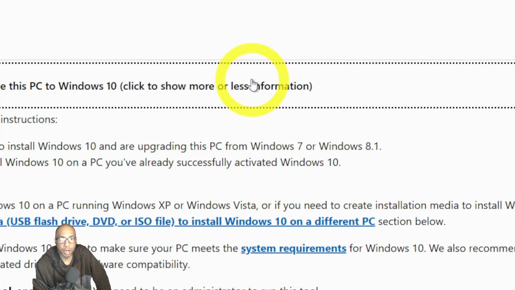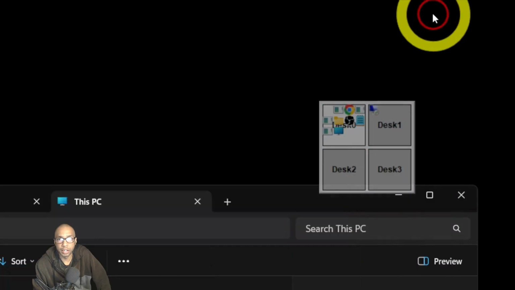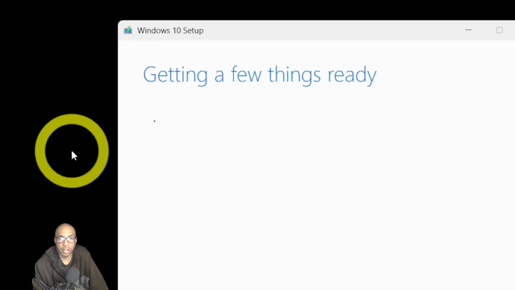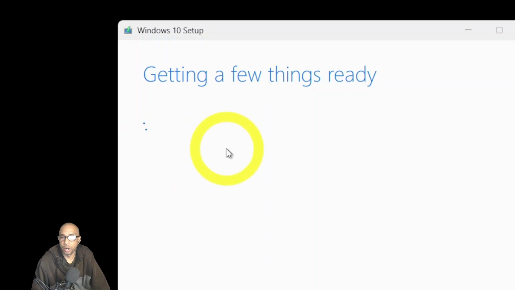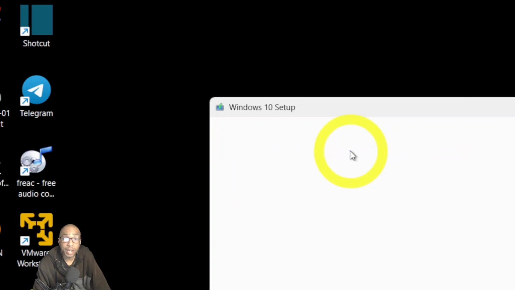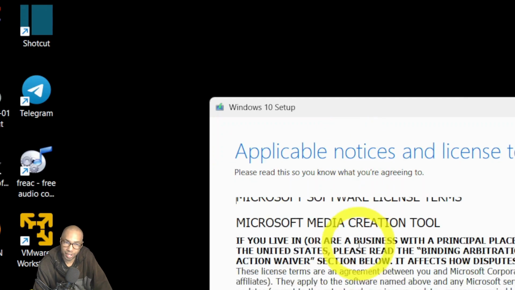Make sure it's going to do that, and it's going to give you a logo. I'm going to clean up my work area a little bit. It's going to say getting a few things ready. This is going to take a minute, so you might want to get a snack, get some drink or something like that. I sped up part of this to make this video go by a little bit quicker. So it's going to be getting a few things ready for us. We don't know exactly what it's getting ready, but it's components of the operating system.